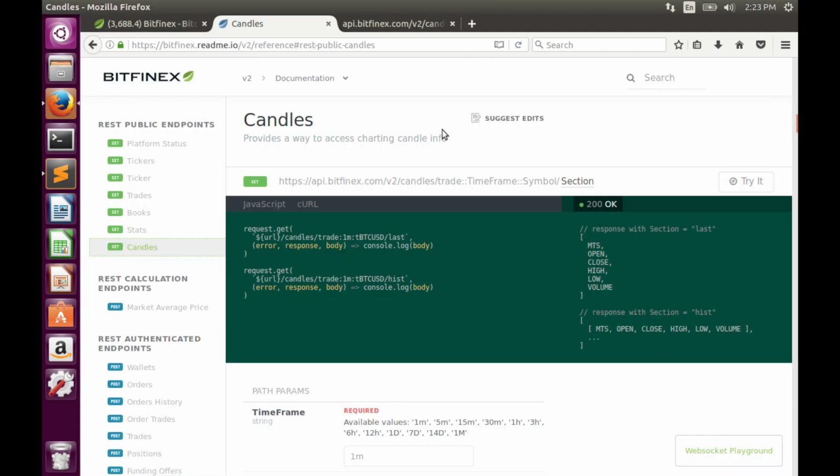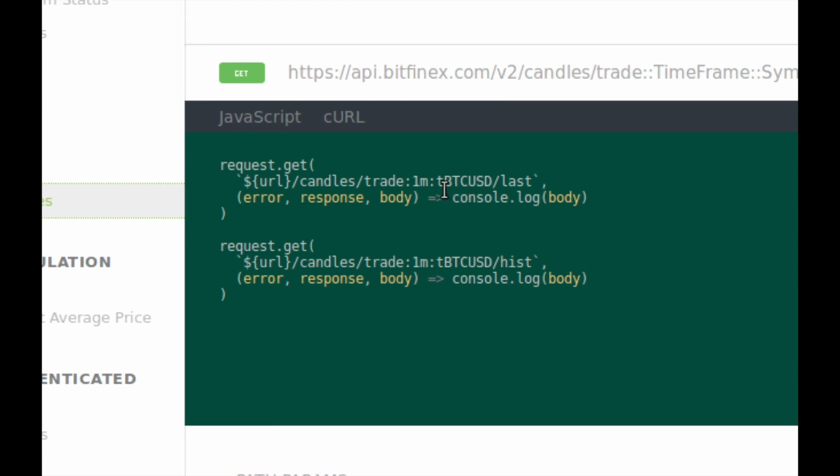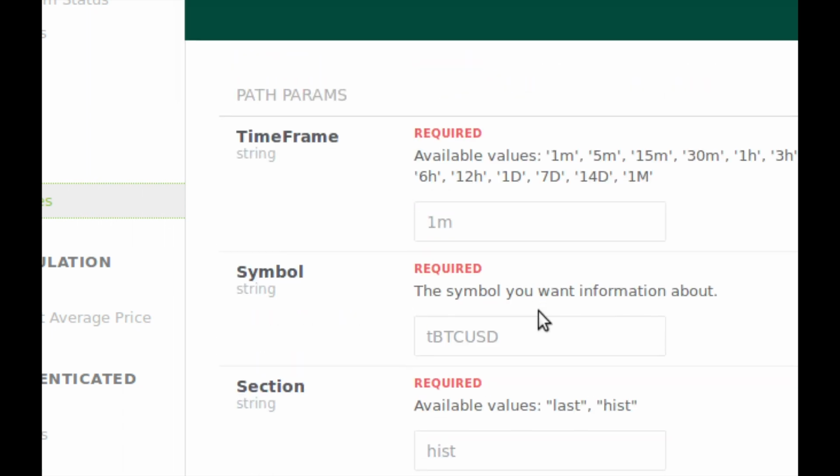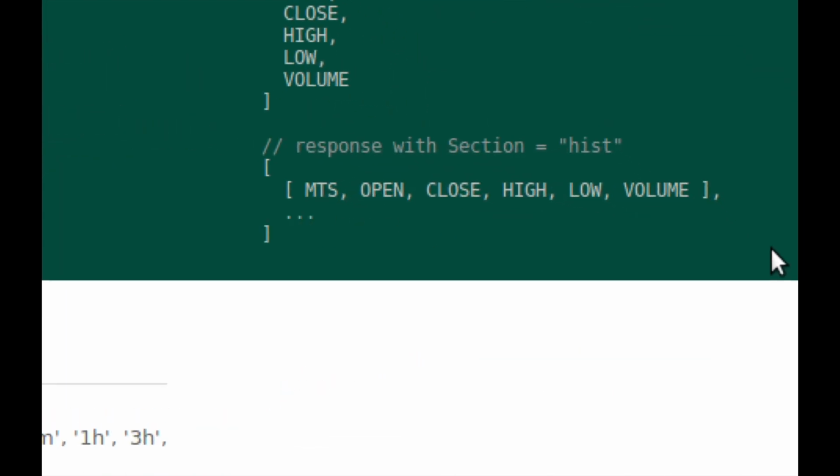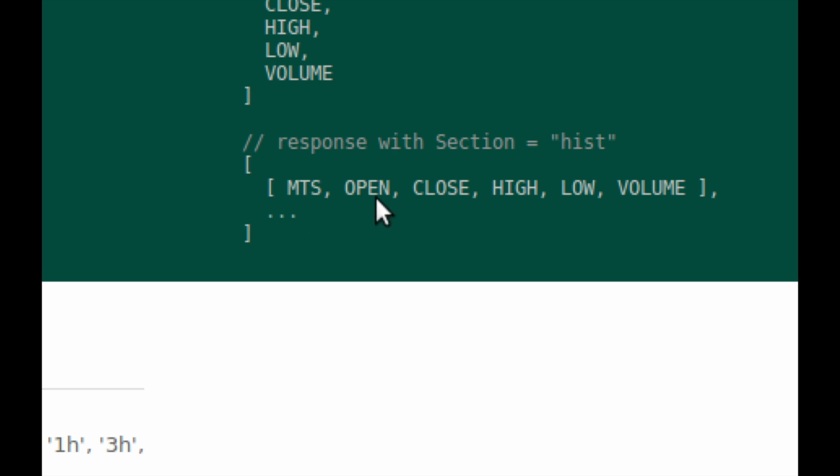I have opened Bitfinex API documentation, and candlestick historical data is provided by API version 2 candles method. As a parameter to this method, you must provide pair Bitcoin to US dollar in this example and a time frame, 1 minute chart. As other time frame parameters, you can provide 5 minute, 15 minutes, 30 minutes, 1 hour, 1 day or even 1 month. As a response, you'll receive following information: Unix timestamp, open, close, high, low values of the candle, and of course volume within that period of time.